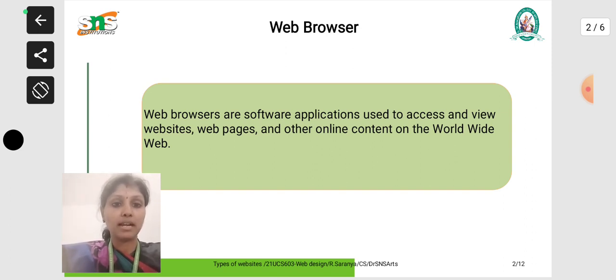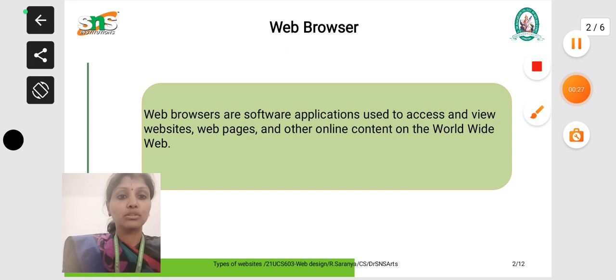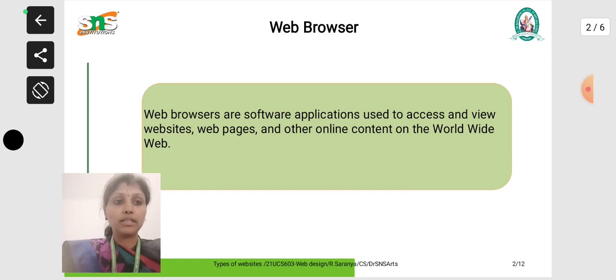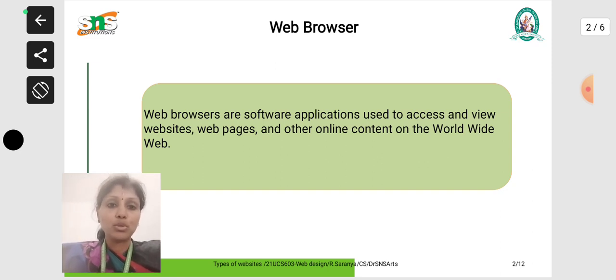A web browser is a software application used to access as well as visualize websites, web pages and other online content on the World Wide Web. The World Wide Web works with the help of a protocol called HTTP, which is Hypertext Transfer Protocol. It visualizes the websites with the help of the concerned consortium, WWW, the World Wide Web.